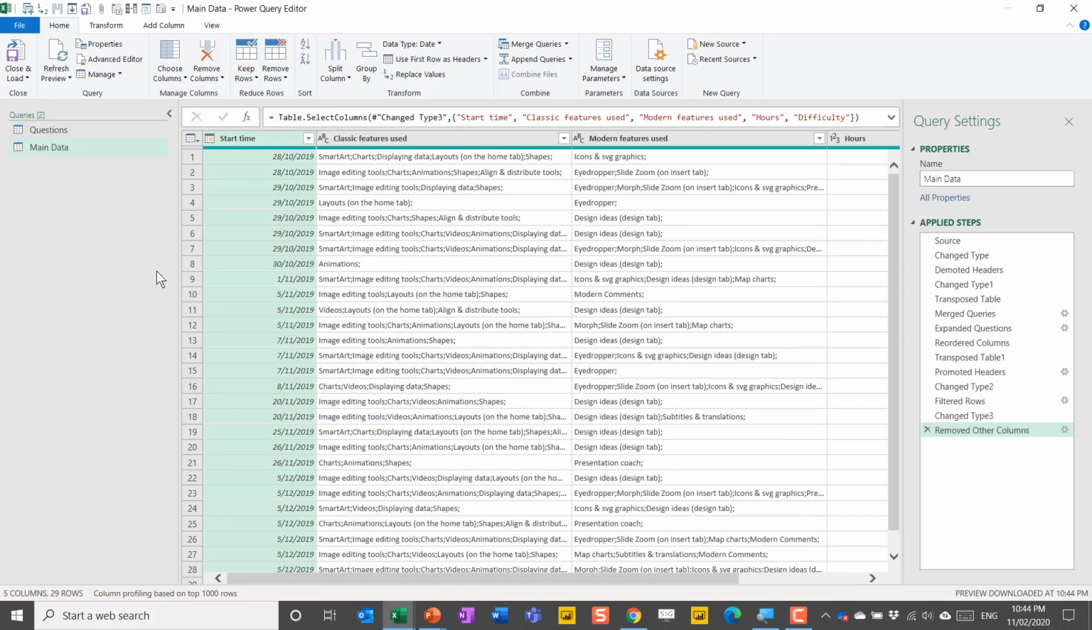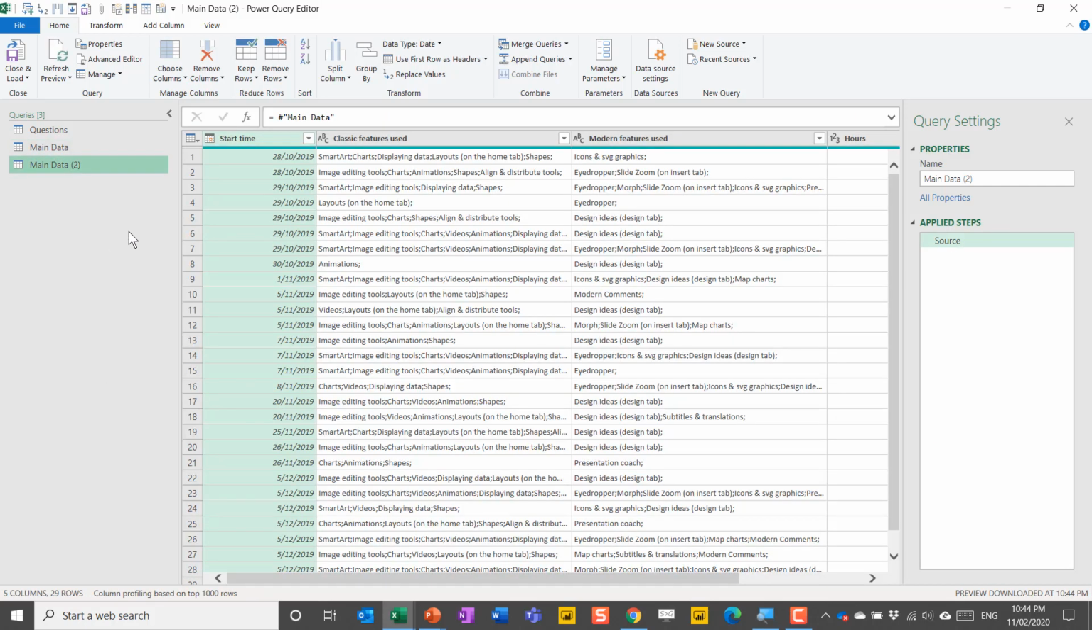So this, for good practice, is going to be my staging query. By staging, it means it's not going to load, because this is just going to branch off into my other queries that I do. So I'm going to right click this and I'm going to choose reference. And this is going to be single select.